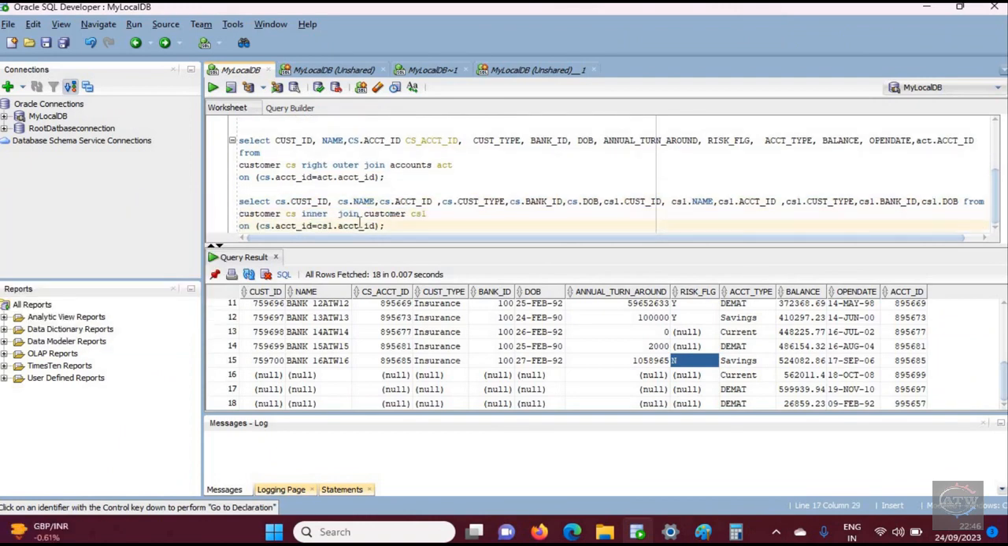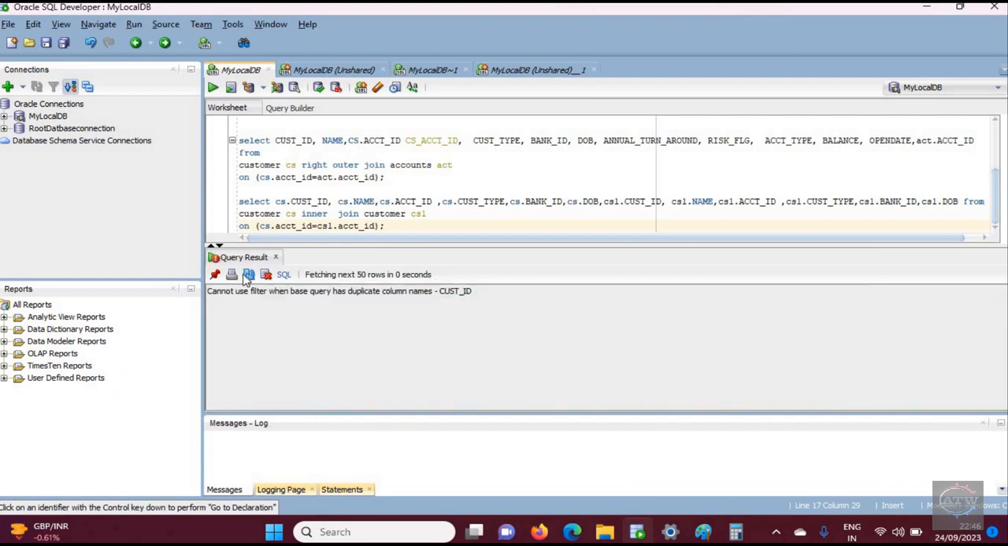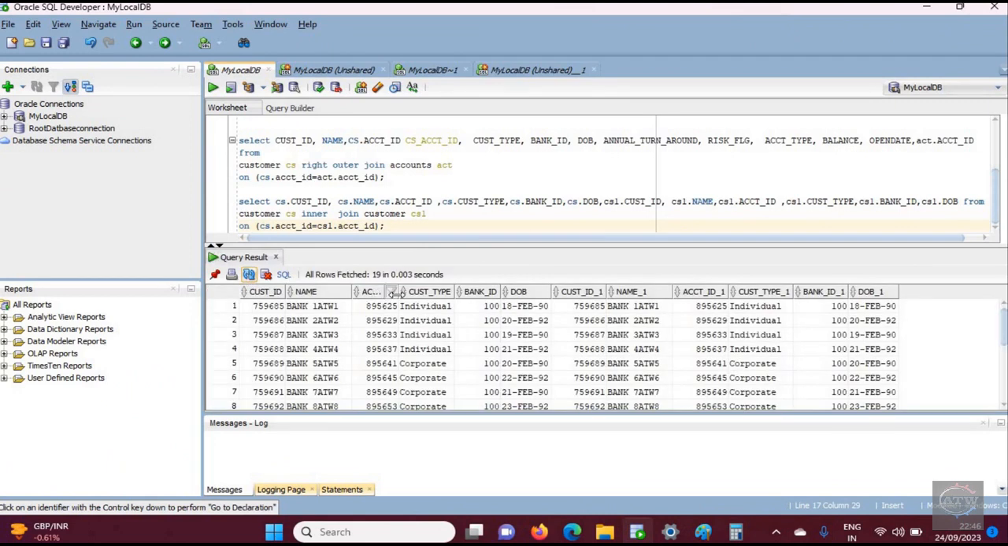Now this is self join. As simple as that. Same inner join command, but both the tables are the same. If you see, just run it. All the columns are shown. Since I used an alias, it has come like this. But in case you want to filter it, it's not going to work. Why? Because the query has duplicate column names. Now what you have to do in that case is specify an alias.